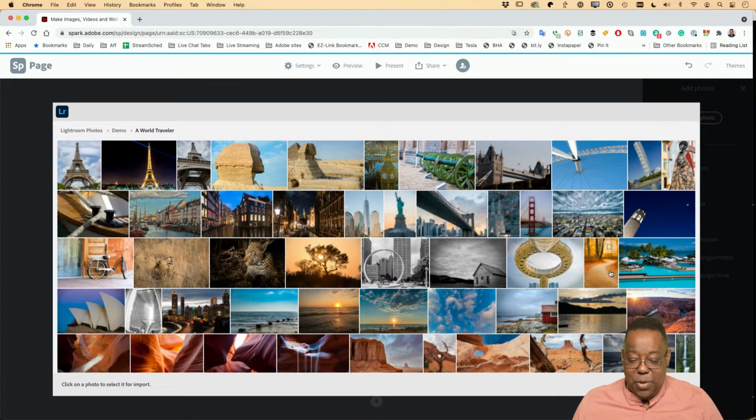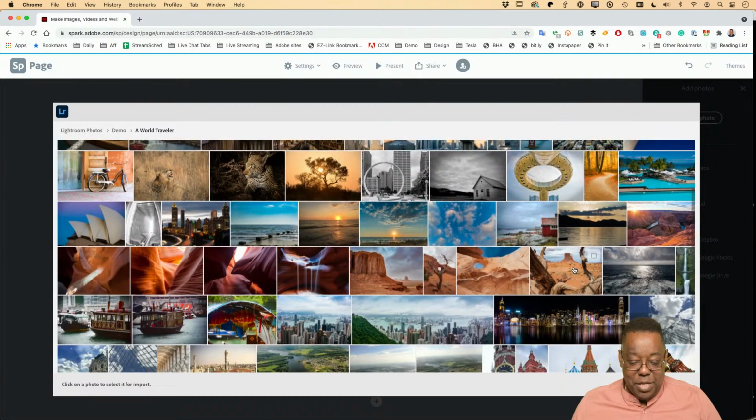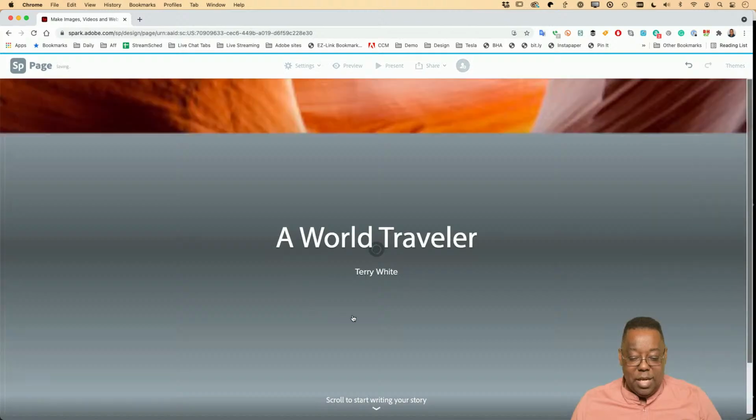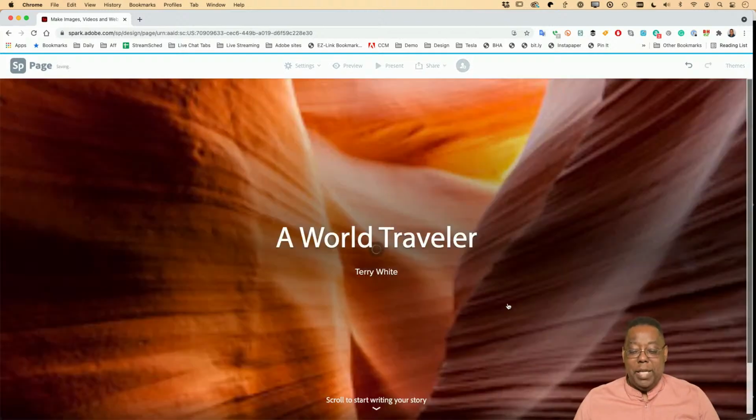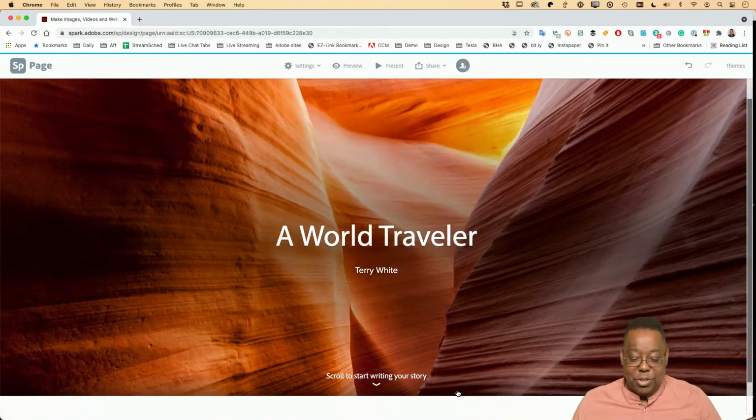So I can now say, what do I want to be my background? I don't know, I'm randomly going to pick one. I kind of like this one from Antelope Canyon. I'm going to pick that as my background. It'll take a second to render it, so it might look a little blurry at first, but it renders and it looks good. Okay, so now notice it says scroll to start writing your story.